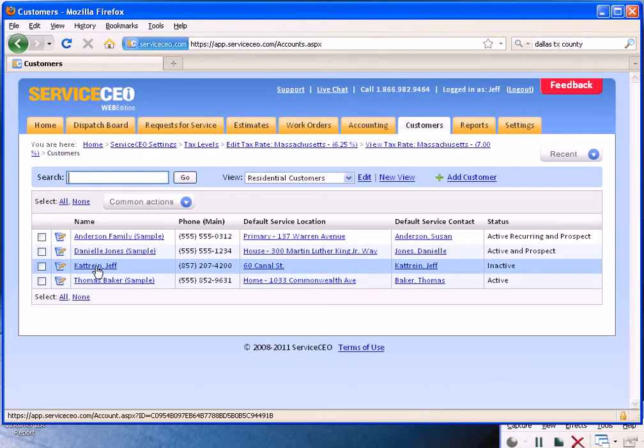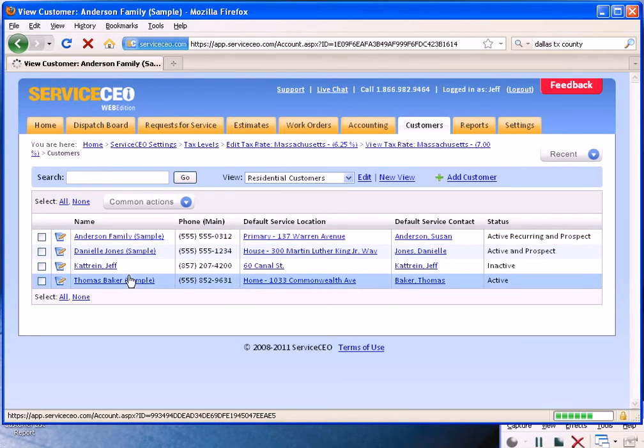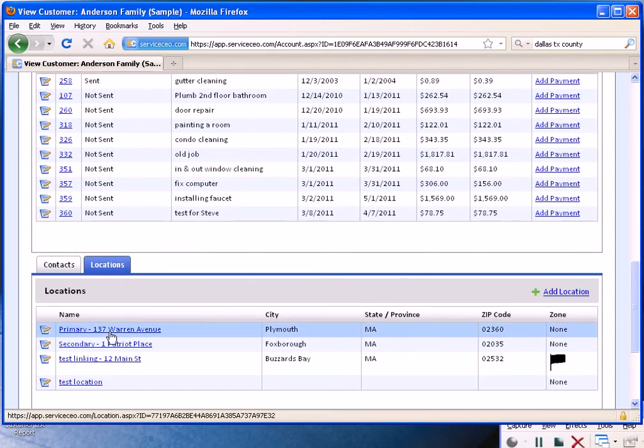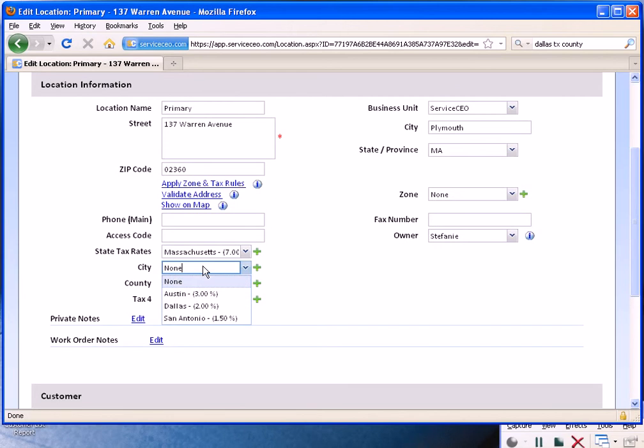So, for example, for this account, the Anderson family, if we go look at their locations down here, I can come into the location and actually see which tax rates have been set. If a tax rate has not been set on here, tax will not calculate. In this scenario, of course, they're in Massachusetts, so they just get the state tax rate. But again, if your location has not been made eligible to be taxed, your invoices will not be taxed until this is changed.